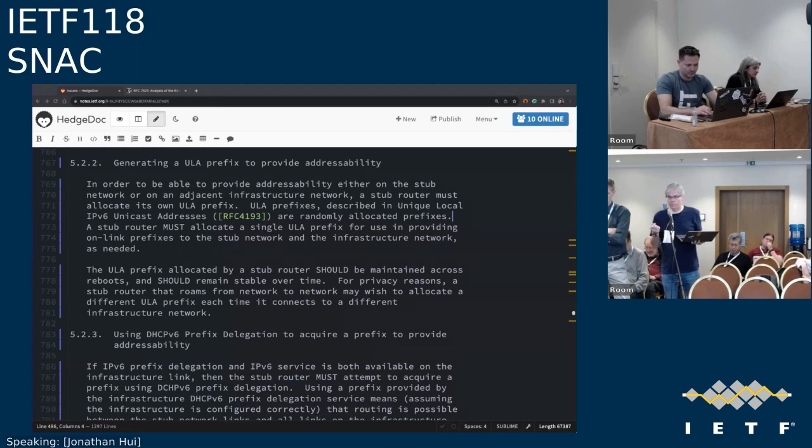Separately, obviously, it would be best, I think, if all of the stub routers that might advertise a prefix on the stub network could converge on a single prefix. We don't currently require that. Currently, we just assume that every stub router will allocate a prefix that will potentially be advertised on the stub network. But if that stub router goes away, then some other stub router might advertise a different prefix on the stub network.